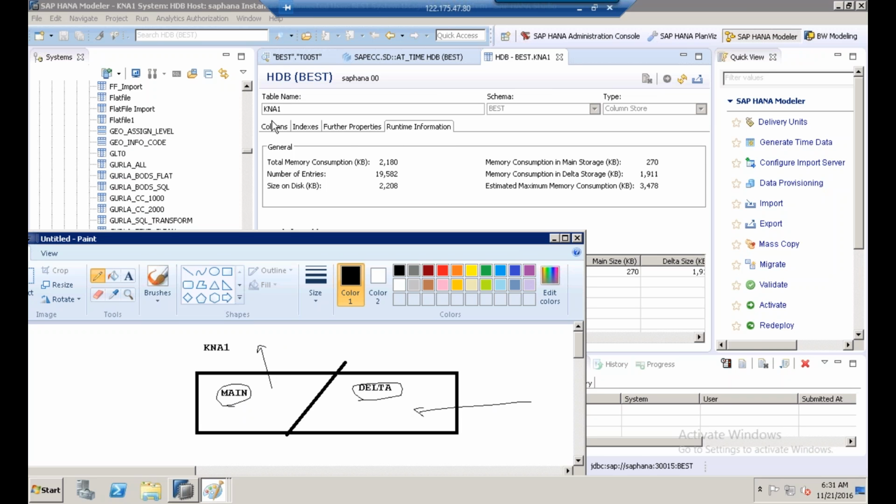That's why a table which is a column store is broken down to main storage and delta storage. Delta for faster insert, main for faster reads. We'll discuss more about this. We'll have another session on the internal working mechanism of SAP HANA columnar tables. But for now, delta for faster inserts and main for faster reads.